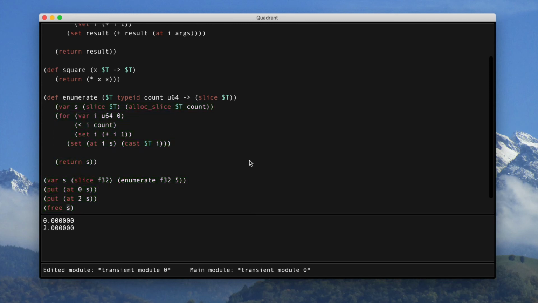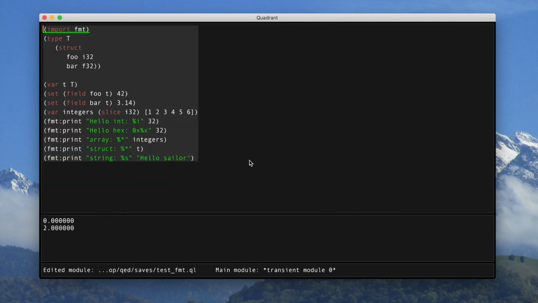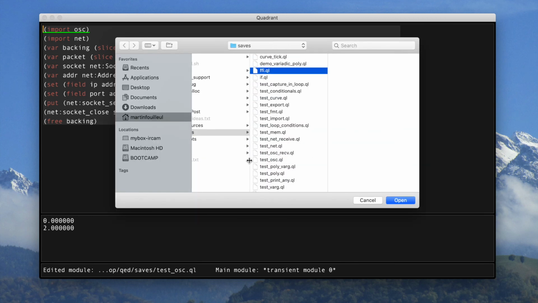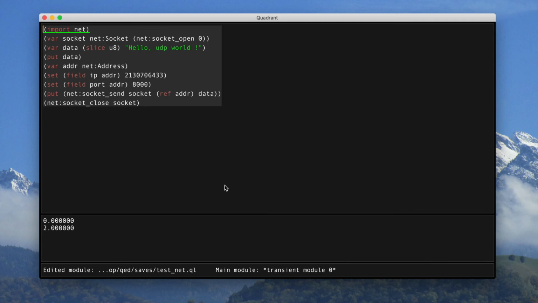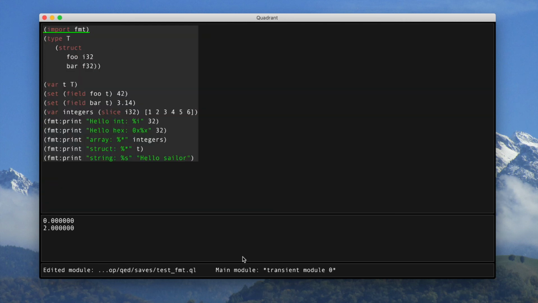Looks good. Another important milestone is that you can now save and load files. And you can actually open multiple files in the editor. You can see in the status bar here which file is being edited, and you can switch which file you want to edit using the drop-down menu. And you can also use keyboard shortcuts to cycle through the files. You can also select which file is used as a starting point to build and run the Quadrant program here. So for example, if I select my test format program, I can now run this to print some formatted strings.